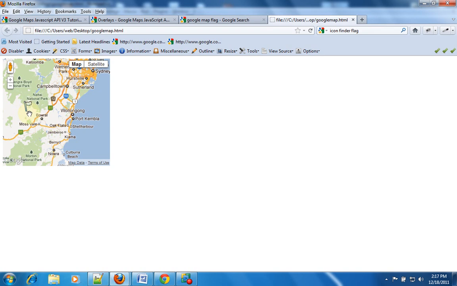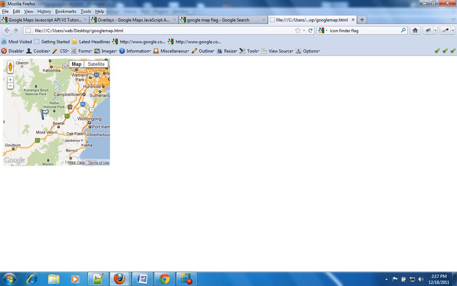So that's it. In the next part of the tutorial, we'll be trying to give some information on the flag. When you click on this flag, you have an info window or a box popping up and giving some information about that particular point. So that's called an info window.